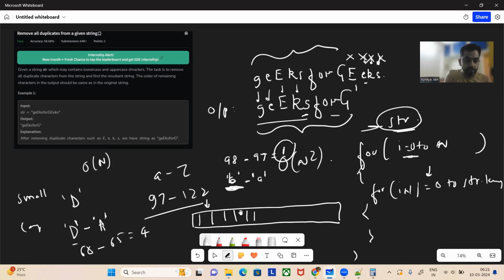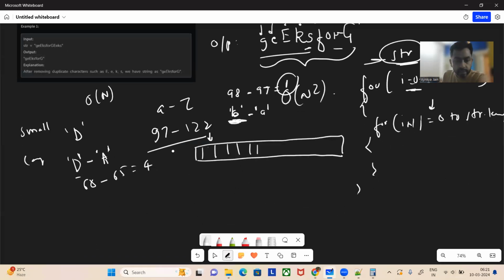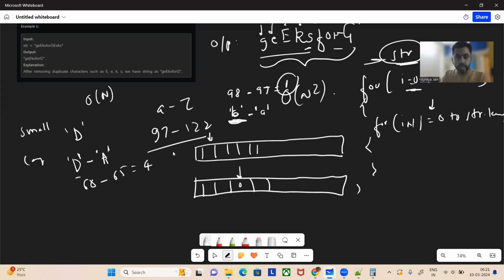So we are having a separate array, 1, 2, 3, 4. So here D will come, and we are checking whether it is 0 or 1. So in this way. I hope you have got the solution.